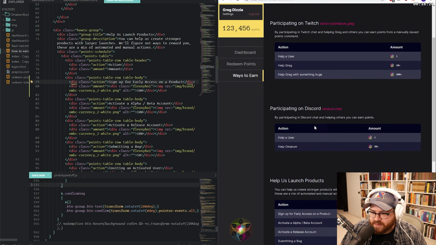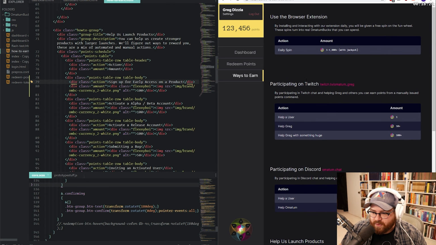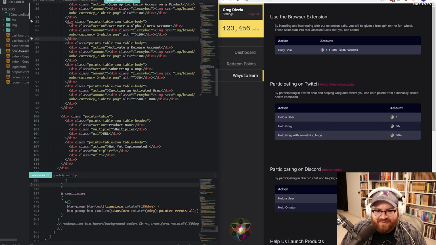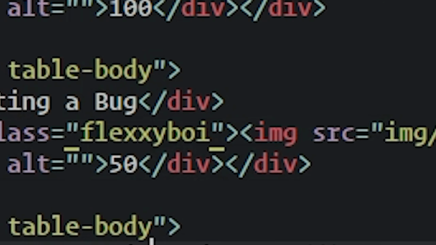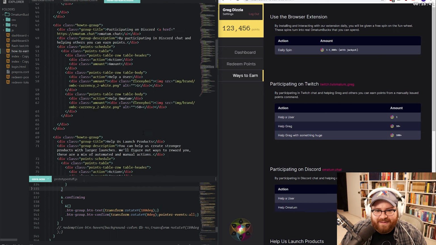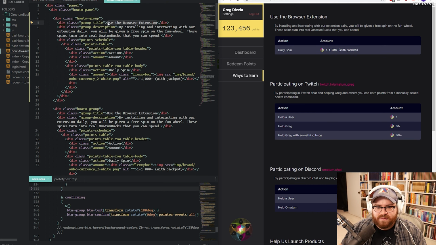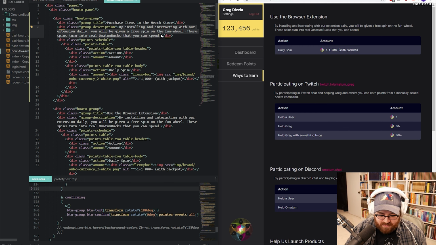We will get something for the store. And I think it makes sense to maybe put the store right at the top. Where's Flexi Boy? It's in here somewhere. There's Flexi Boy right there. Should put another X in there to make it a little spicy. Let me just put that right at the top. So, purchase items in the store. And just a little paragraph to say what that means.